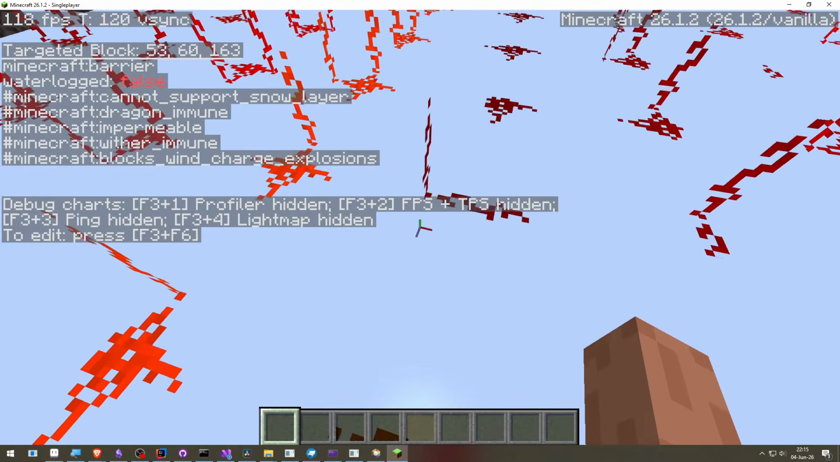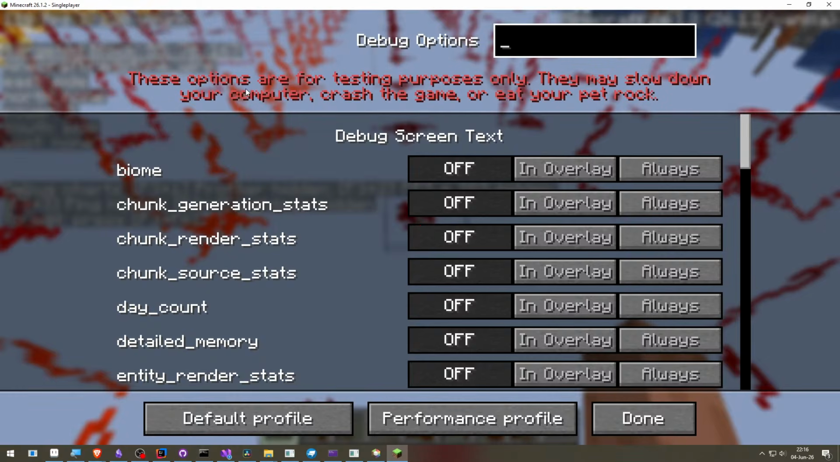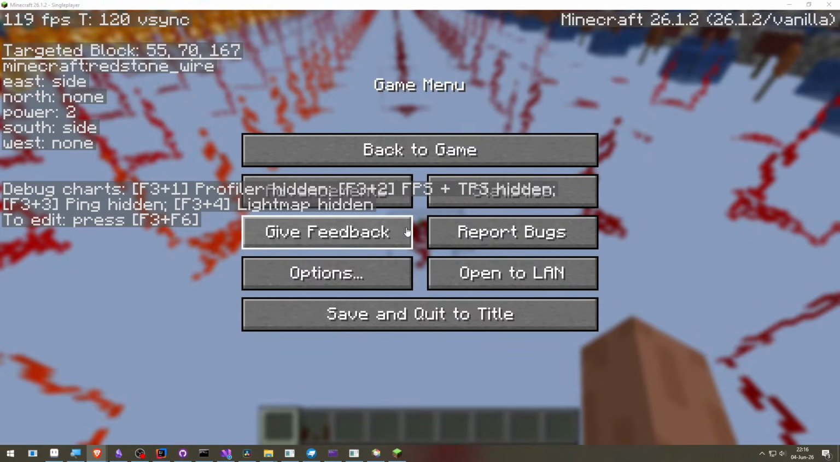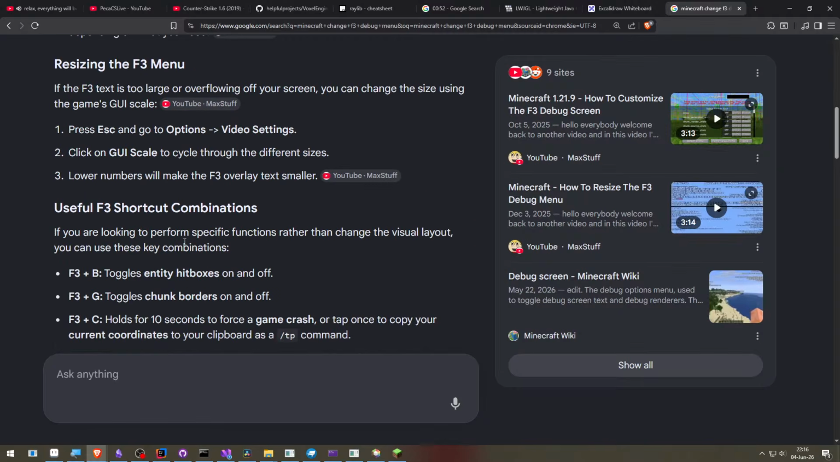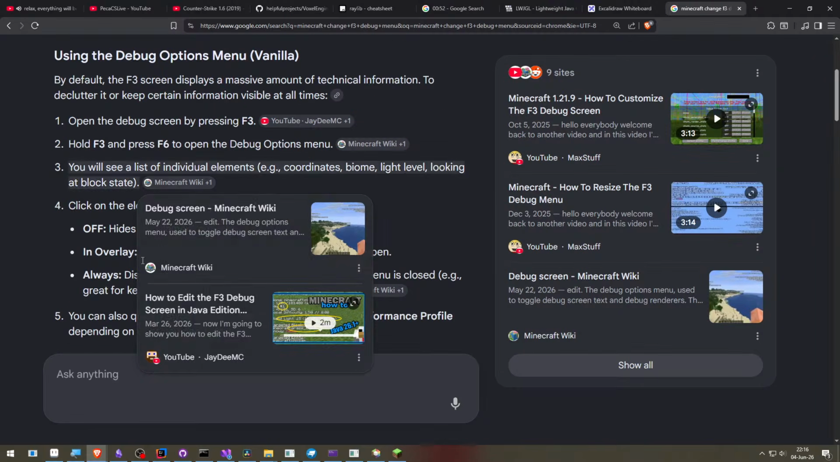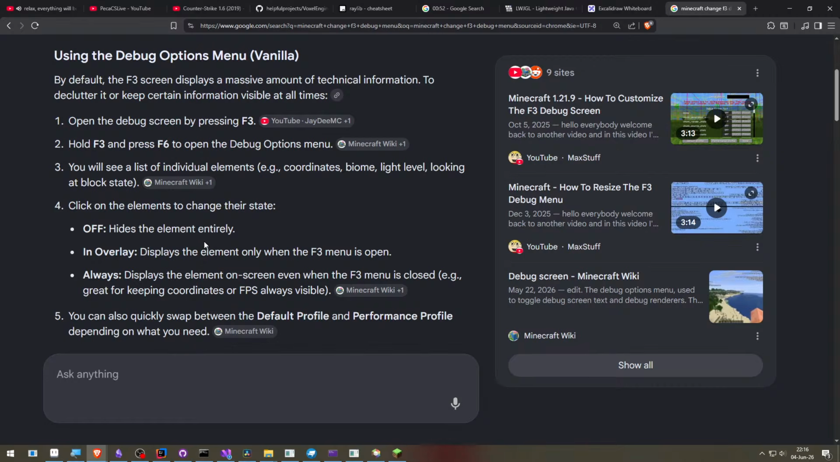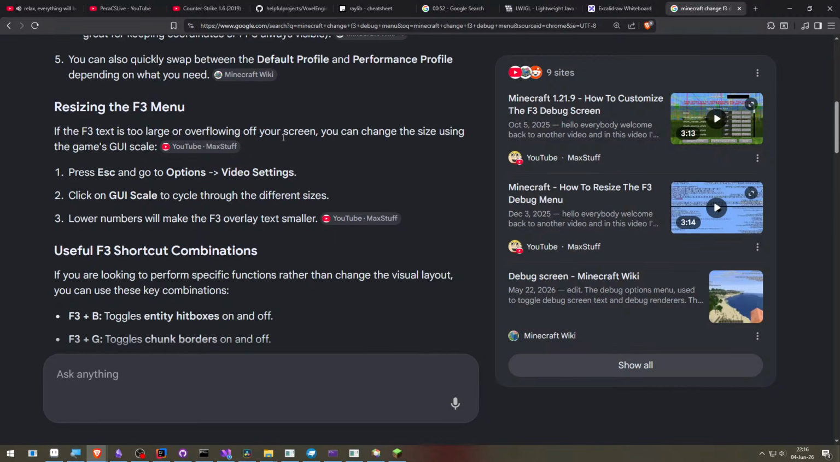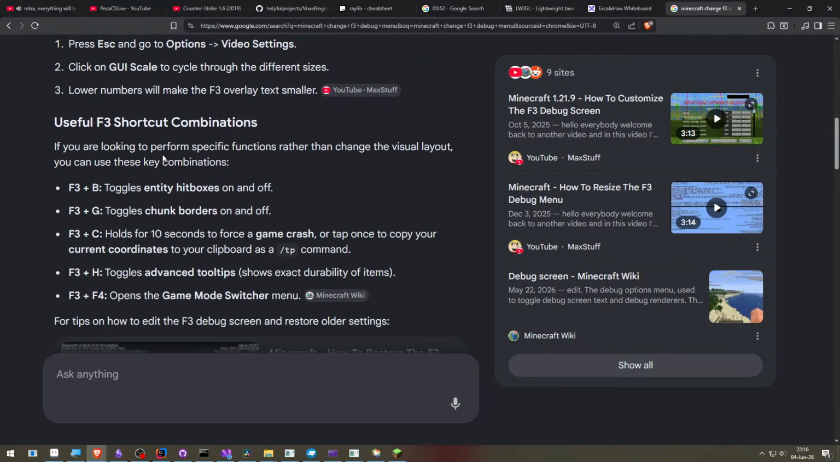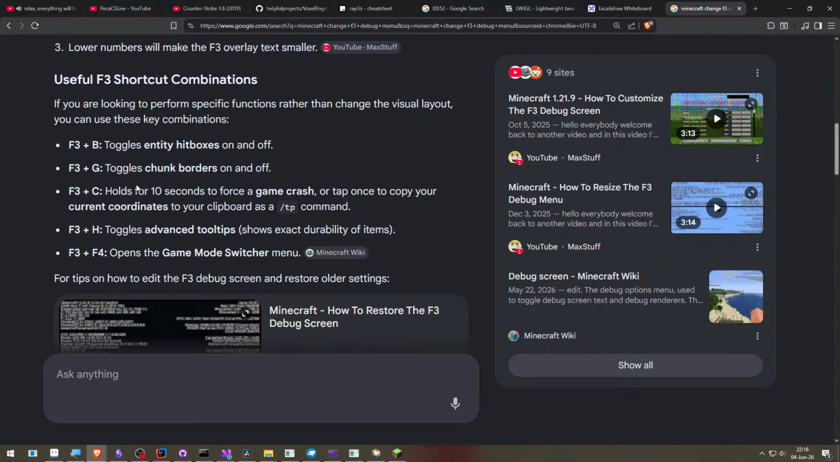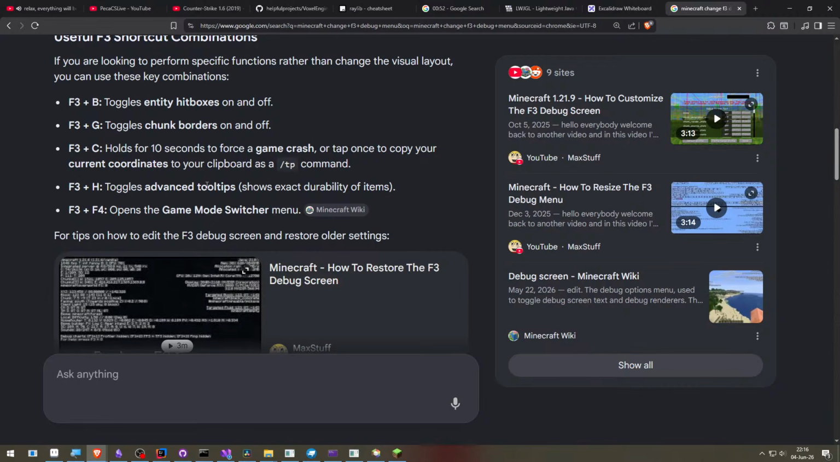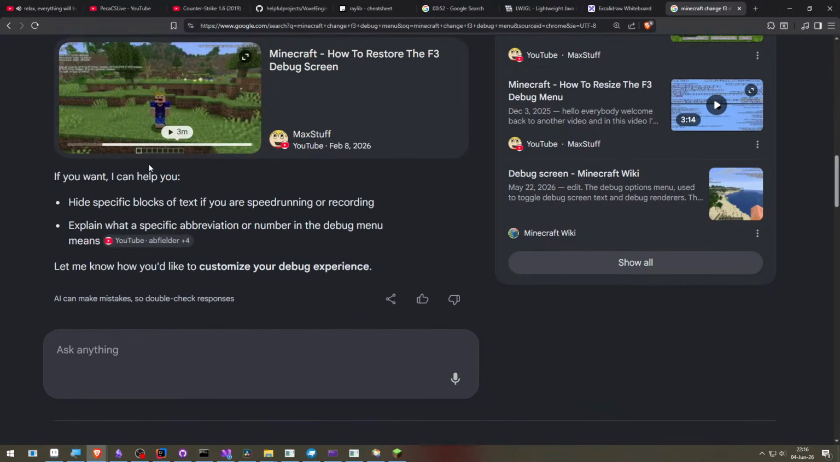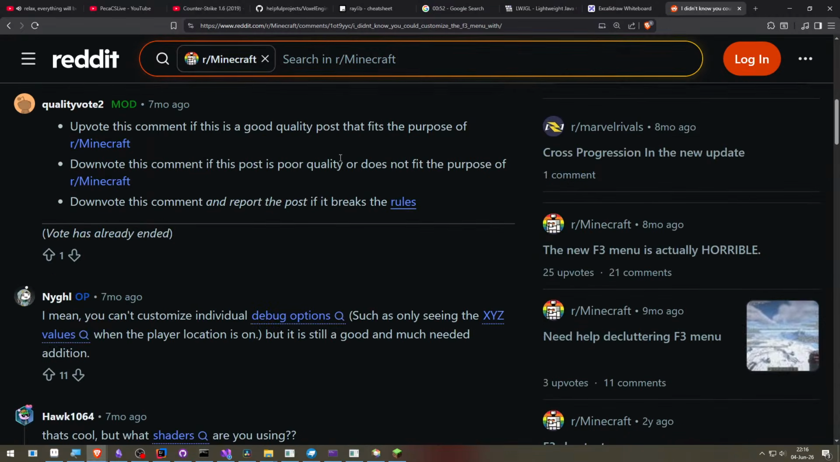At least we cleaned up the menu. Oh, can we move them around? Actually, I think there were other options. Can we move them around? You can also quickly swap between performance profile, game GUI scale. Press escape, go to options, GUI scale. Entity hitboxes, okay. Force game crash. Why would I need the game to crash? Toggles advanced tooltips. Game mode switcher. What else?